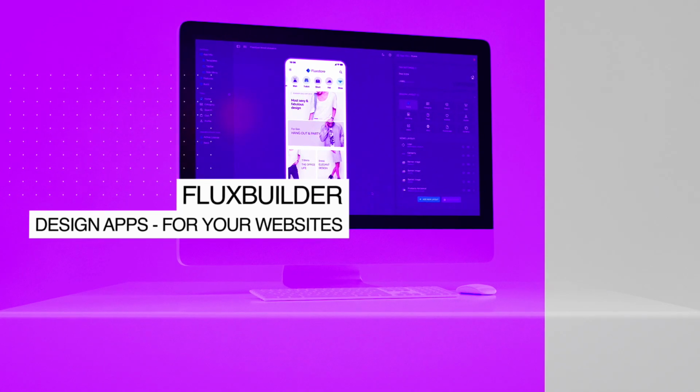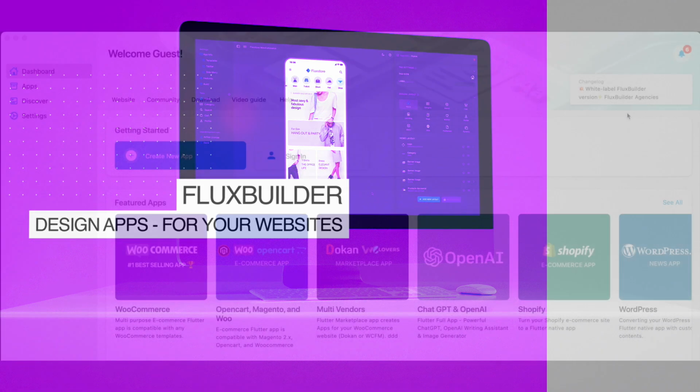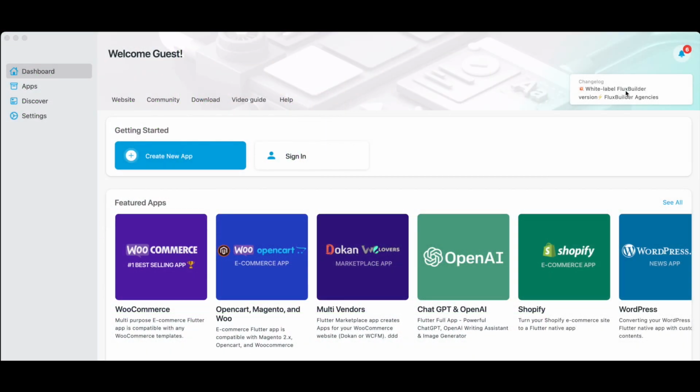Let's continue with the series of videos showing you how to create your own mobile app using FluxBuilder App Builder. Do you want to create a multi-vendor app or multiple sellers app that supports WCFM or Dokan plugin? You can do it with the FluxBuilder drag-and-drop app builder. In this video, let's see the way to choose a layout for the vendor screen.